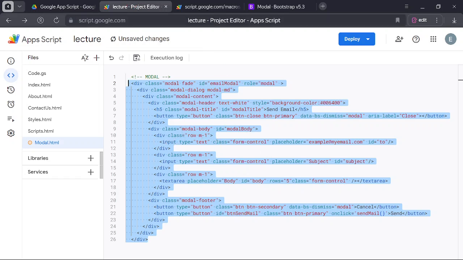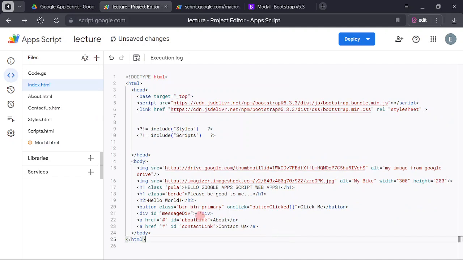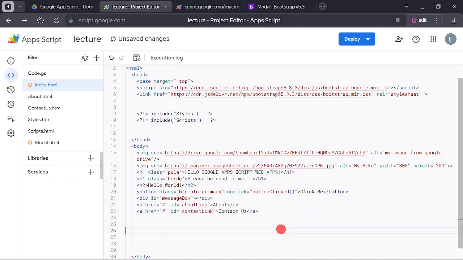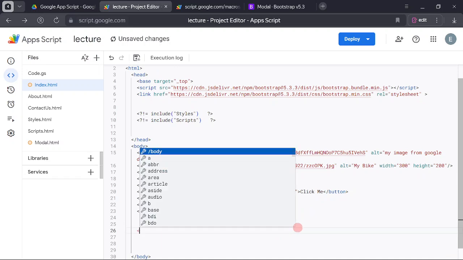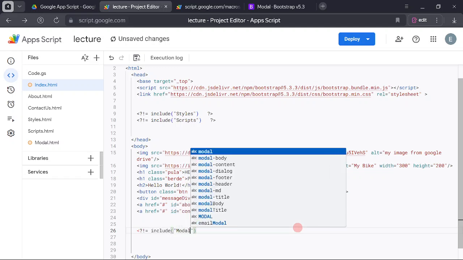Next is how we are going to open the modal. First, I'm going to include the modal. It is called modal.html, so I'm just going to include that. I'm going to put it below, with include, and then we have the modal.